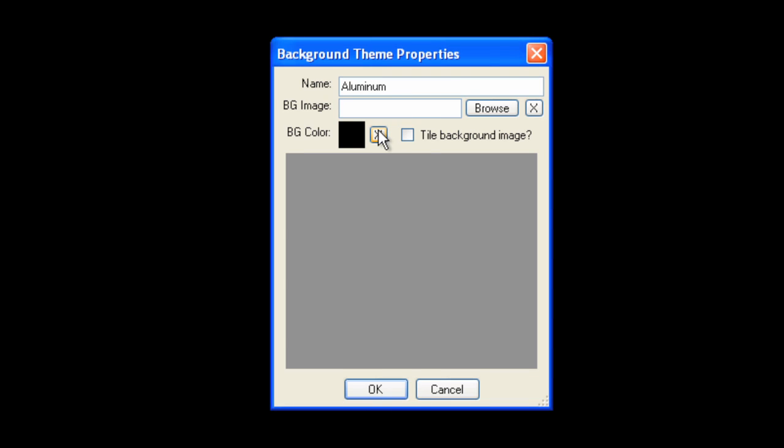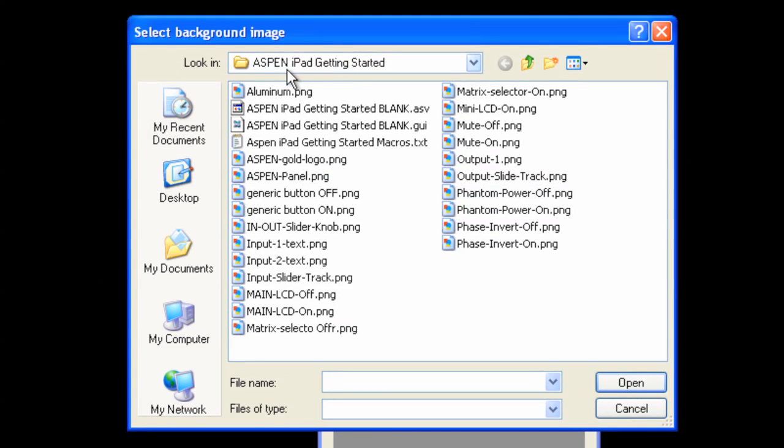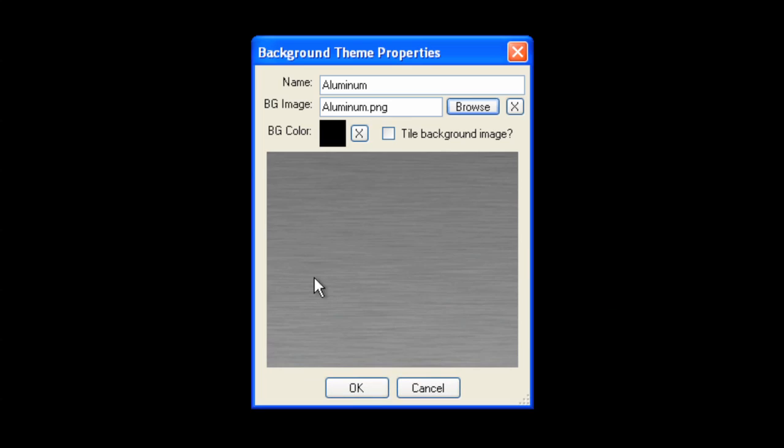Okay, now I need to go grab the image. So for background image, I'm going to click on Browse, and I'm going to navigate to my Aspen iPad Getting Started folder, and I'll find a graphic in there called Aluminum. It's a 1024 by 768, which is the landscape perspective of the iPad. Let's click OK. Open, and notice that the aluminum fills the screen.